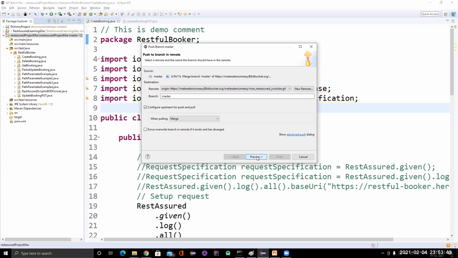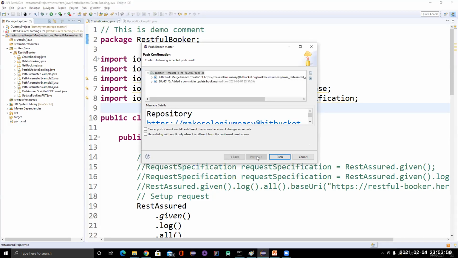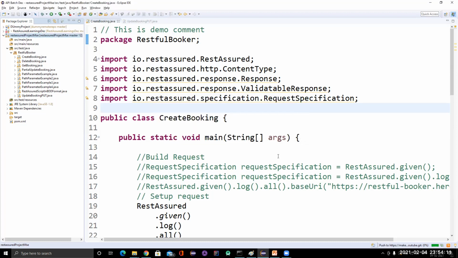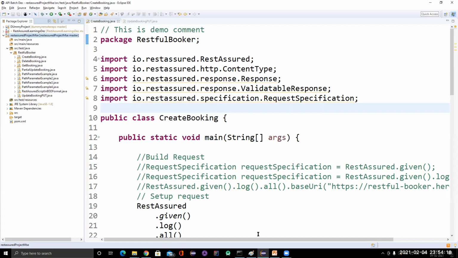Click on preview. It will ask for the password. If we enter it, you can see now it will be successful. Confirm the following expected push result. You can see this is my commit and this is the merge commit, right? Click on push. It will ask the password again, and let me enter it. So now it's successful.